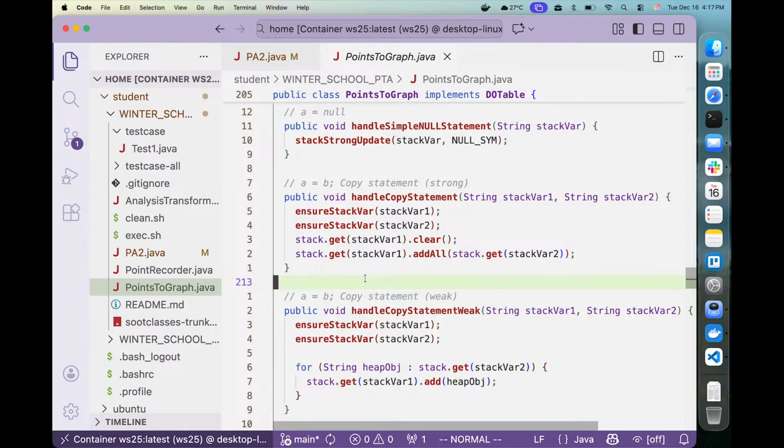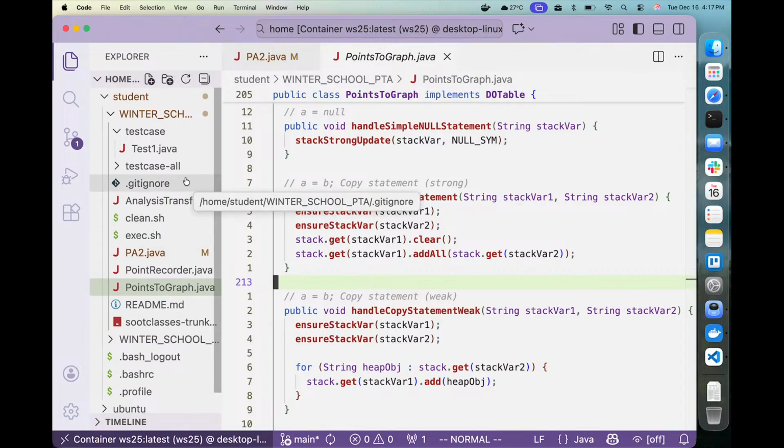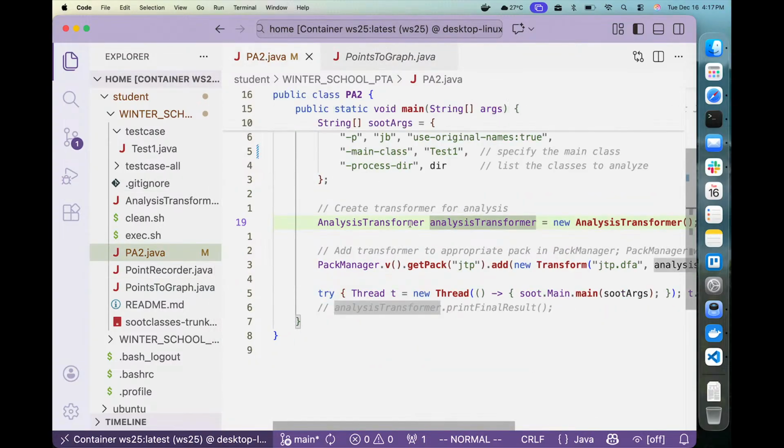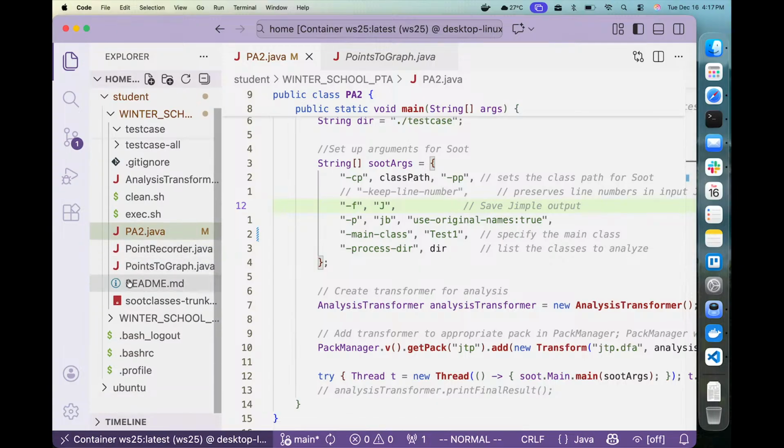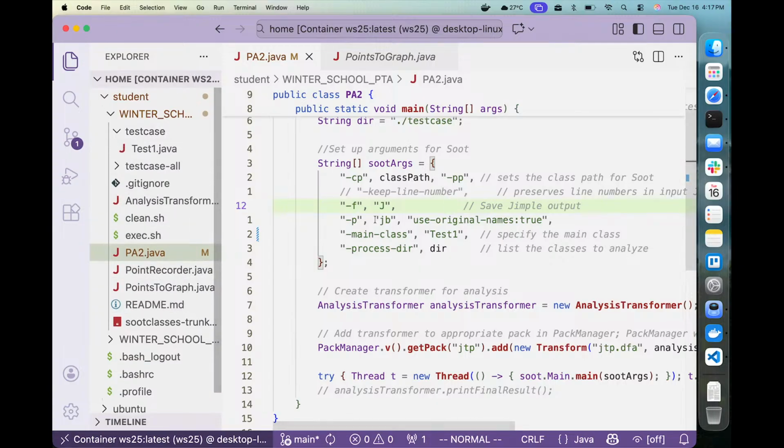Okay, and then it will print, as I said, the points to graph in a format that you can study. Now I also told you Soot converts Java bytecode to Jimple, right? You can see Jimple as well. In pa2.java there is an argument here, -fj. If you say -fj, it saves Jimple output in a folder called Soot output. It will come here when we run this file, when we run the exec.sh file, and we would be able to see Jimple code.